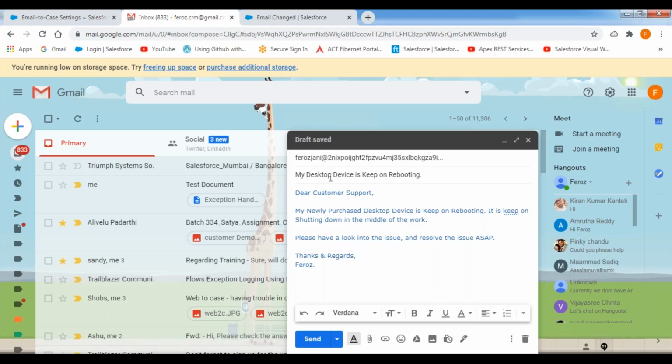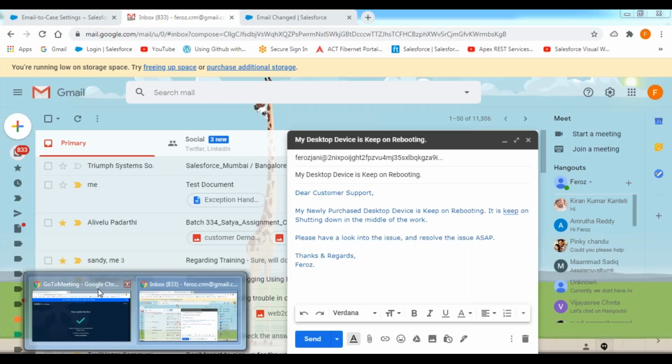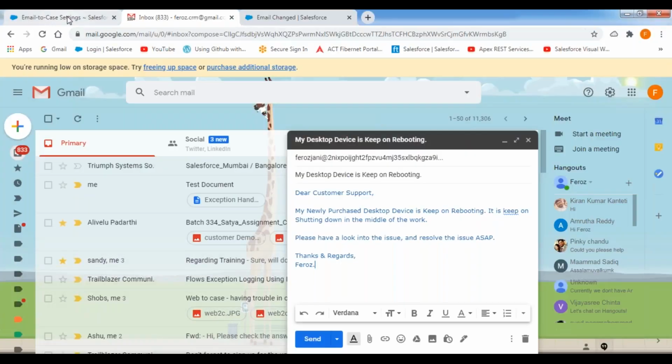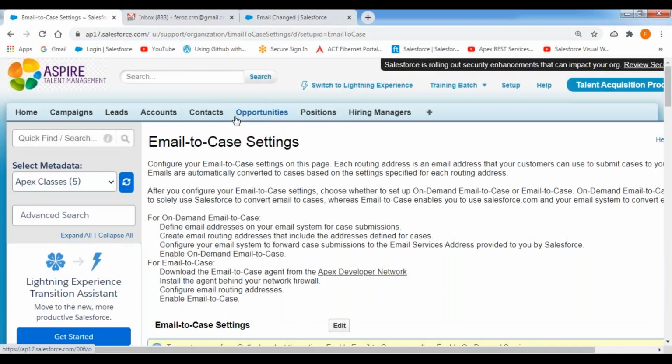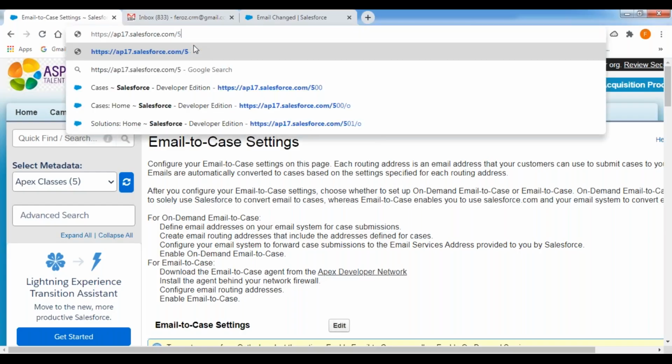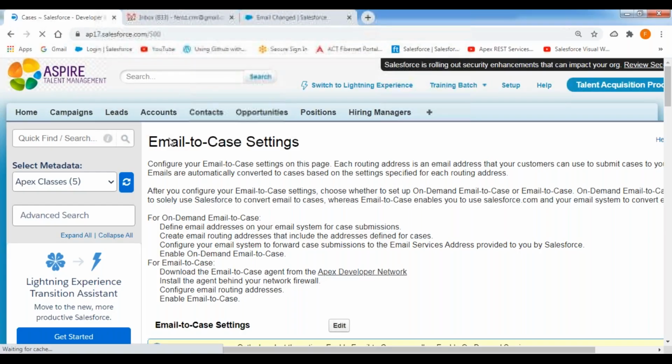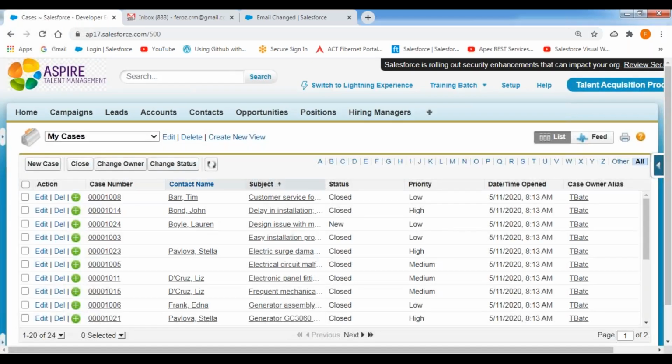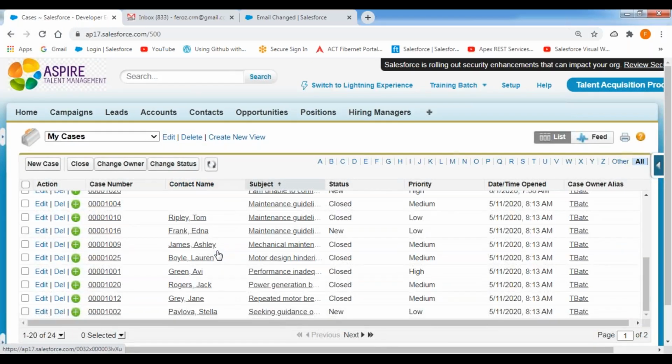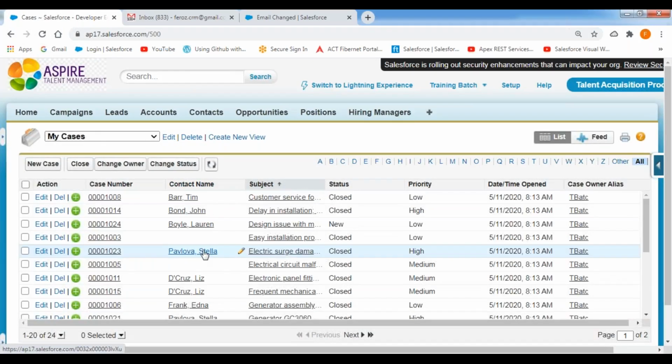So now this is the email notification I want to send. Now, before sending that, let me verify, do we have any case record inside my case object with these details? Let me go to my case object here. Case object ID is 500. Let's see the cases. Do we have any such cases with the same name over here? No.